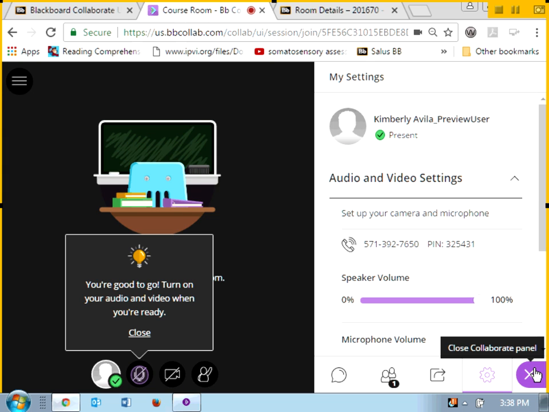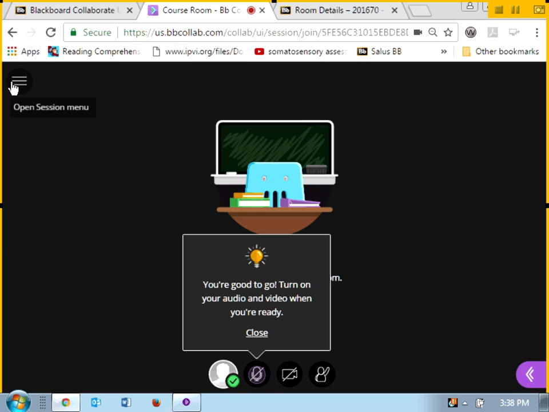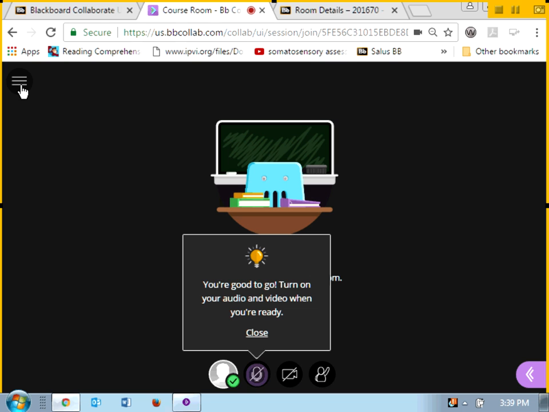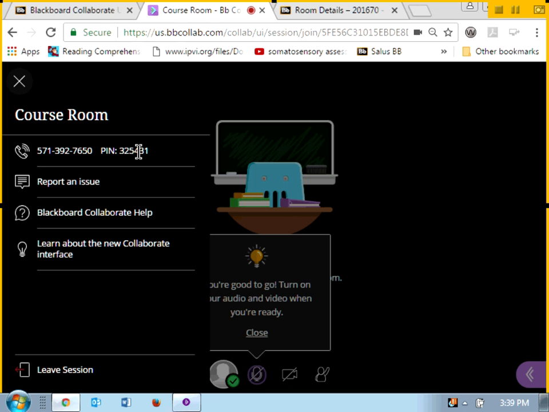Also, I click this X here, and for those who use a screen reader or accessibility functions, there are keyboard commands on that Ultra site to help you out. One other place that you can get the phone number is at the top left side of the screen, where there's a triple menu bar. Normally this would say use phone for audio. I had already clicked on it, and then it gave me that same phone number.